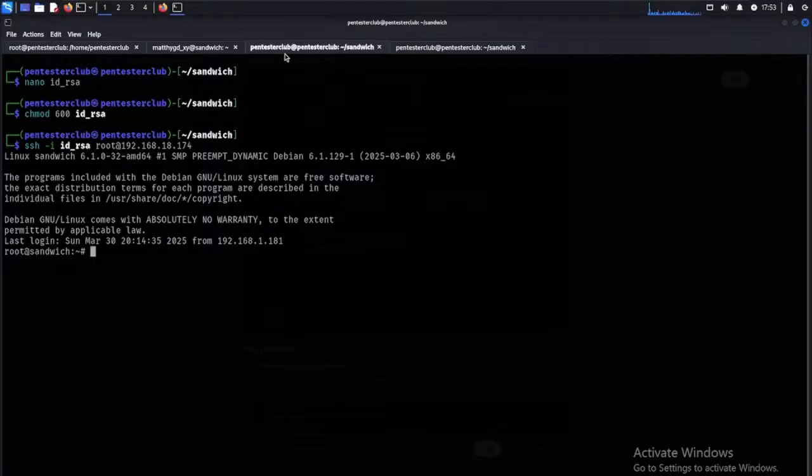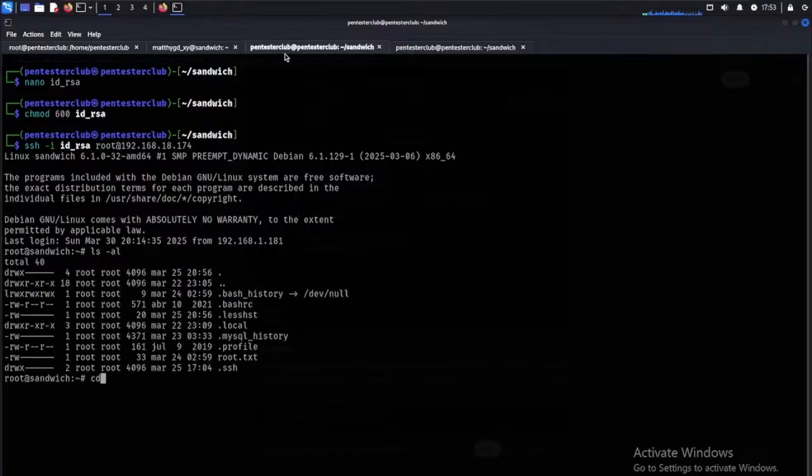Now we just type cd, then cat root.txt. So this is the root flag. So we have successfully completed this mission.